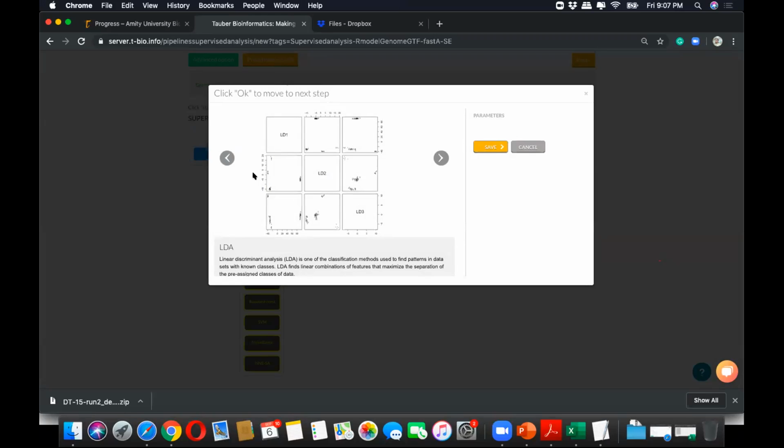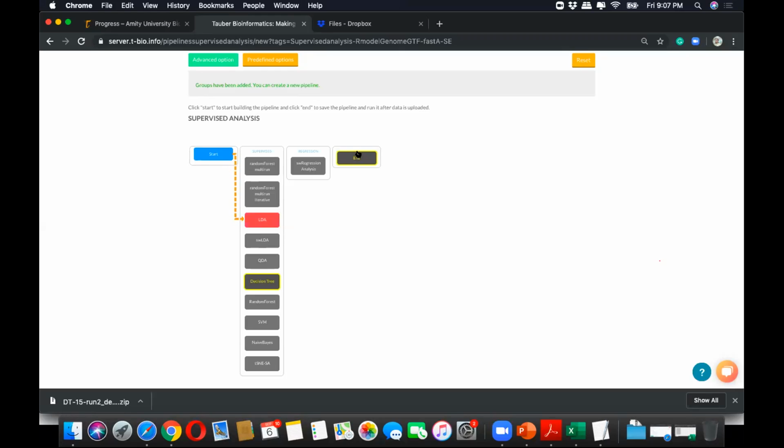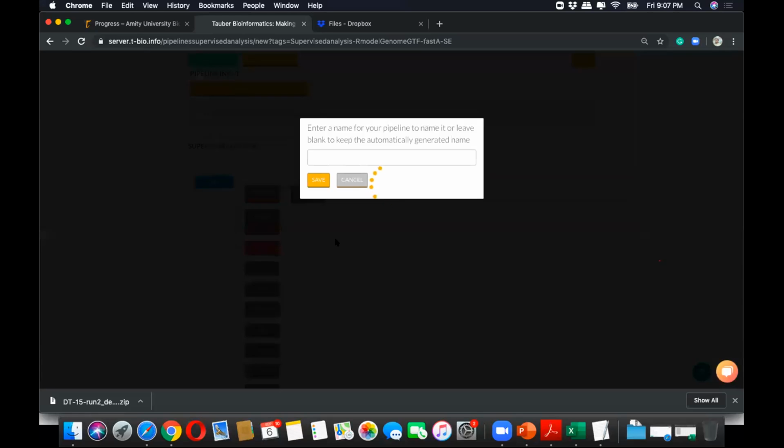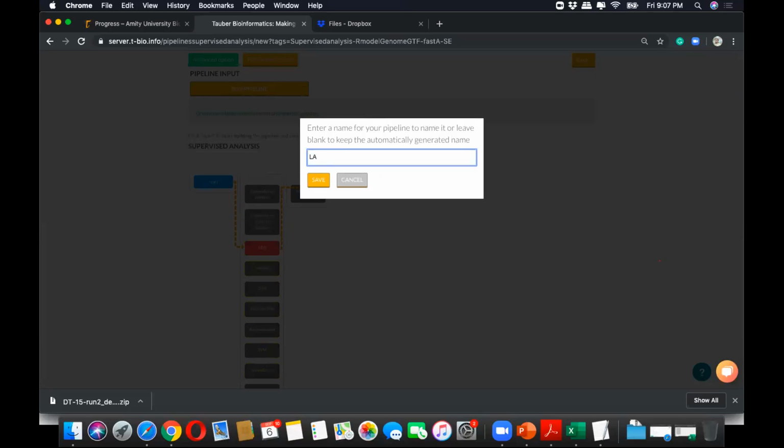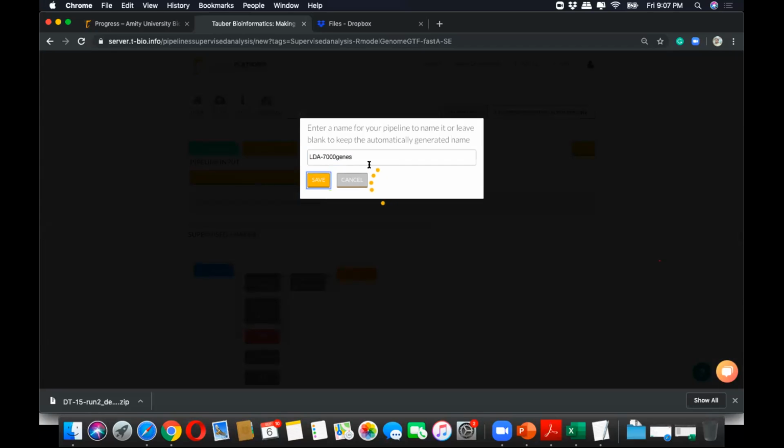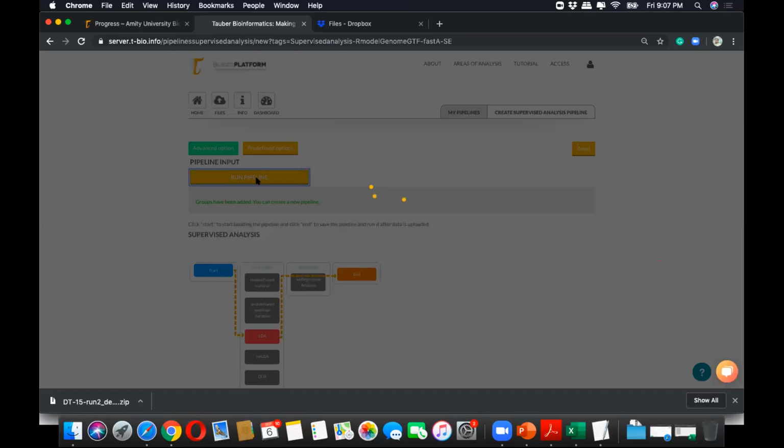In LDA, if you look at this plot, LDA produces a number of visual representations of your data that show how the classes are separated. This is the separation of classes. So let's end this, save, and name it LDA 7,000 genes. Run pipeline. Similarly, we can do it for 15 genes as well and see how the separation has changed between the two groups.